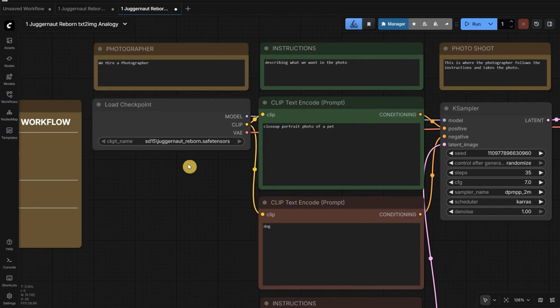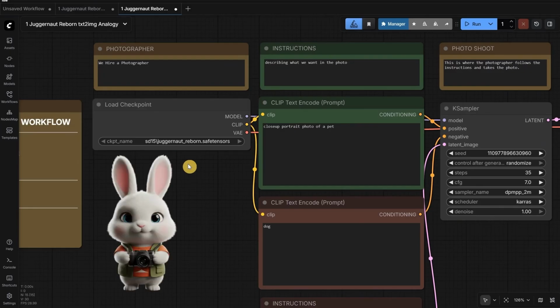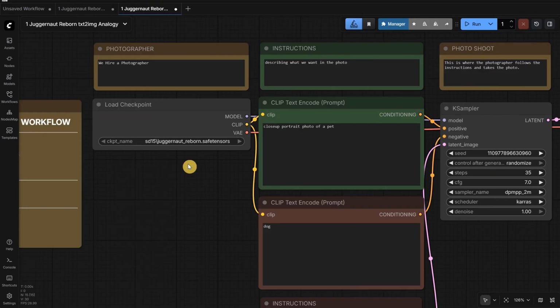We can think of the model as the photographer we want to hire. The load checkpoint node is the step where we actually hire that photographer. Depending on what the photographer learned during training, they will be good at different types of photos. That is why there are so many different models available. Just like in real life, some photographers specialize in portraits, others in landscapes, macro photography, or food photography. AI models work in a very similar way.